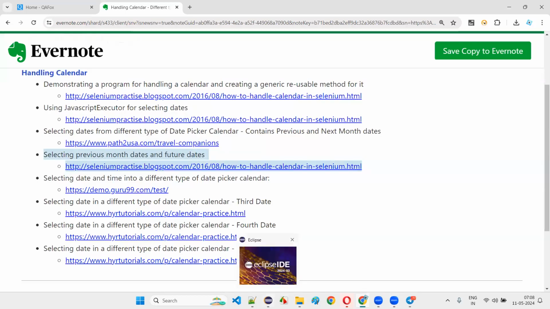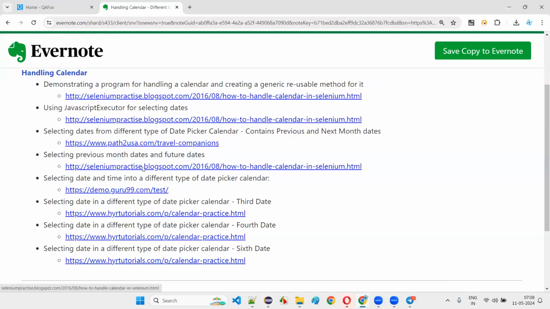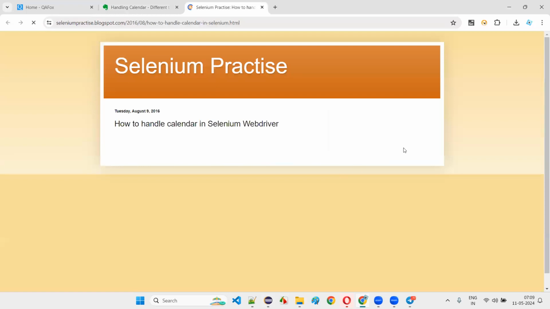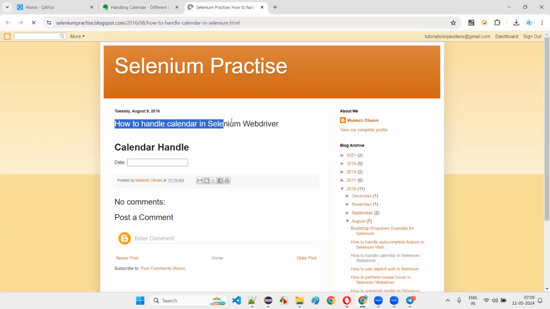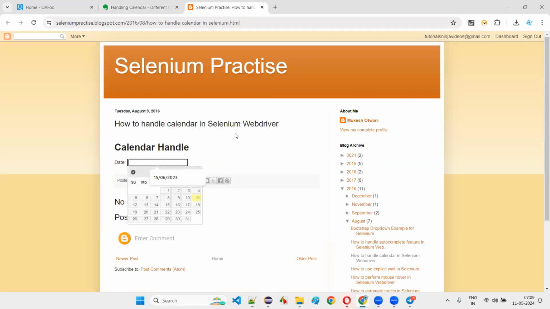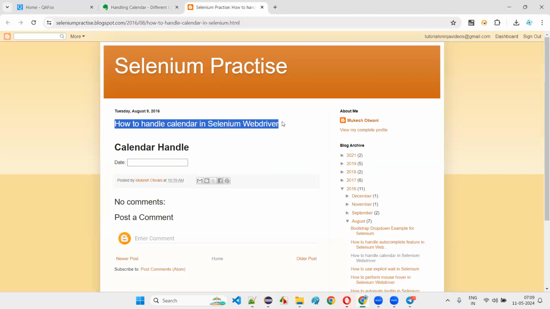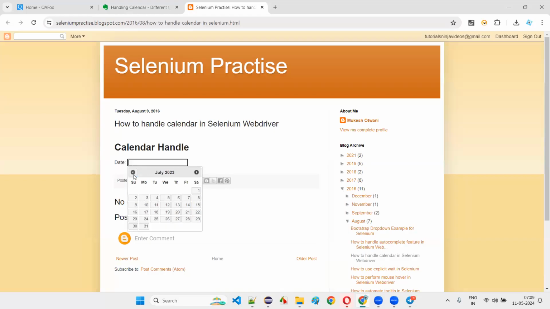So let me launch my Eclipse IDE. Meanwhile, we'll see the application, how it looks. How to handle calendar in Selenium WebDriver. Here, I would like to select previous dates and next dates. If I want to select previous month dates, I will go back and select that. And for next month dates, I'll go and select the next month dates. This is what I want to do in this calendar.